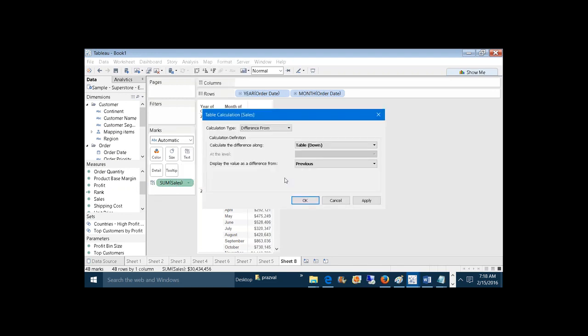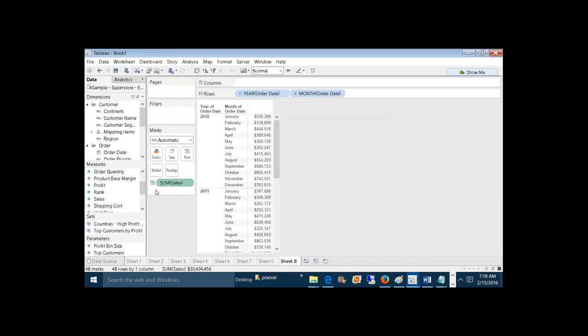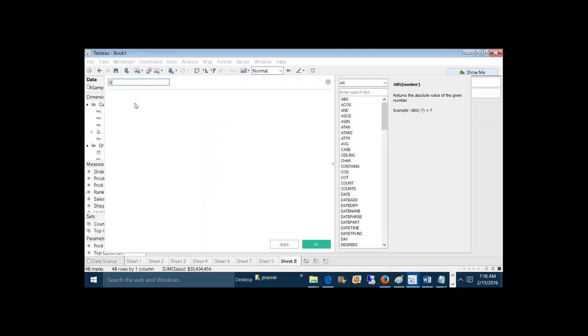Let me add a table, sorry, not in the automatic way. Let me build the rank field. Sales rank. I'm taking RANK_MODIFIED and I'm taking sum of sales. And I'm taking the default order, descending. Just click on apply and click on OK.